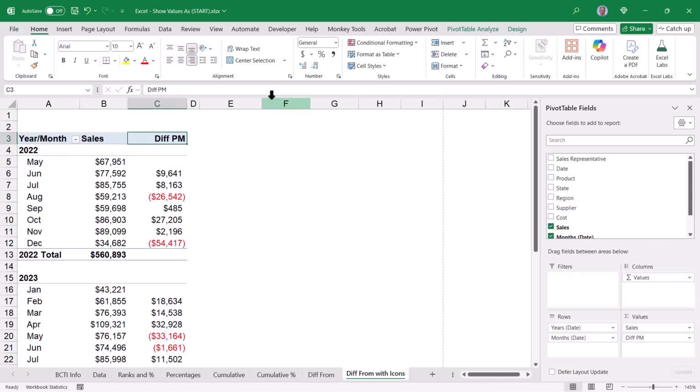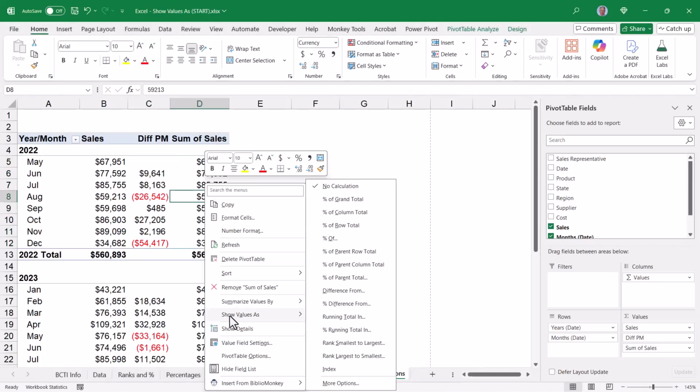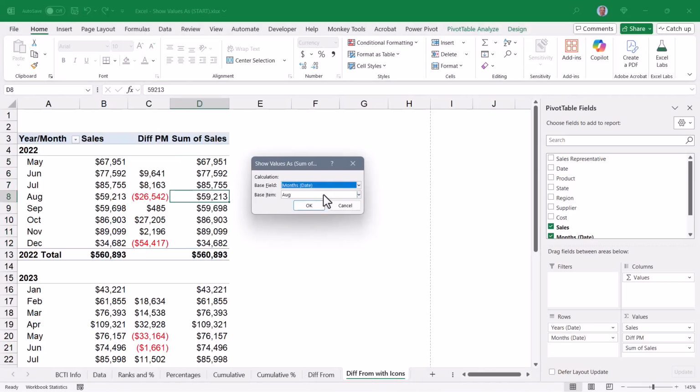I would like to have next to each of those previous month values a little green up arrow or a little red down arrow to indicate graphically whether I made money or lost money. So to do this, we're going to add sales a third time to the values field well. Now this is just going to give us another sum of sales. I'm going to change the logic of these to match the logic of the difference previous month. So right click, show values as difference from, and it will be months as a previous.